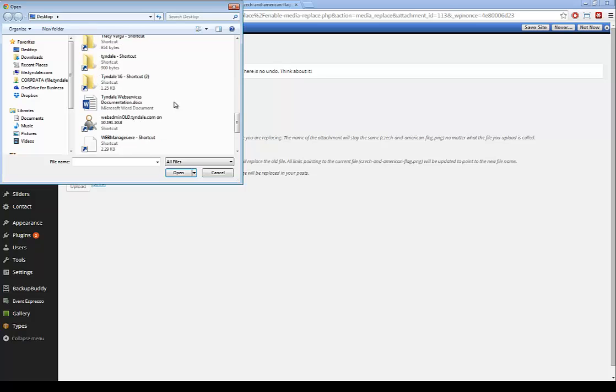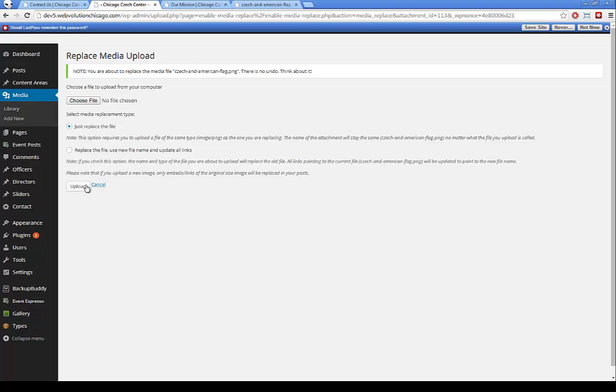So if I had an image, I would just upload it here, but I don't. And then just click on upload. So that's how you would replace an image. So that's the media section.